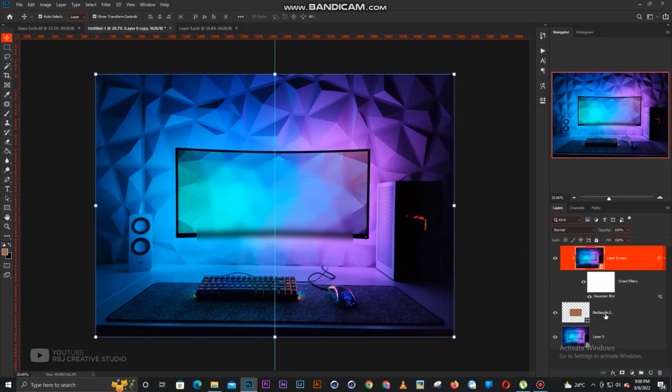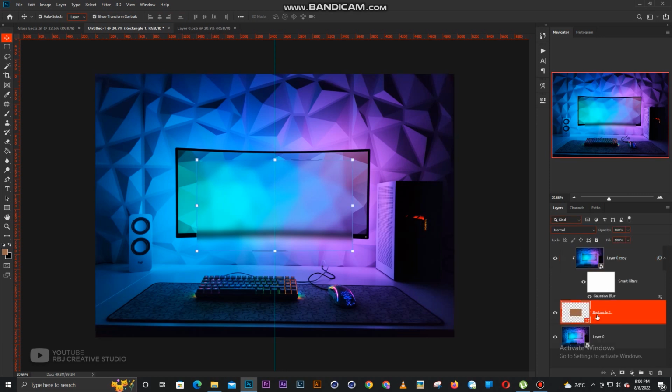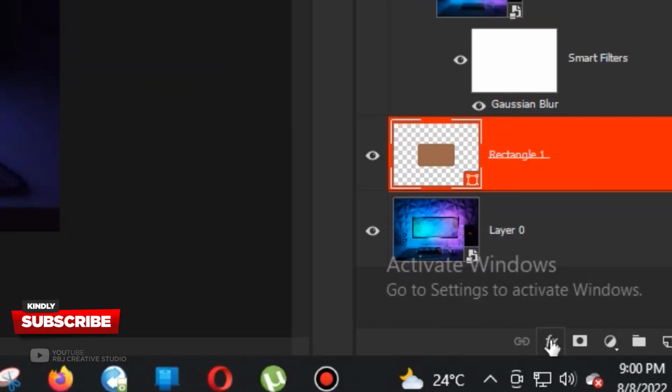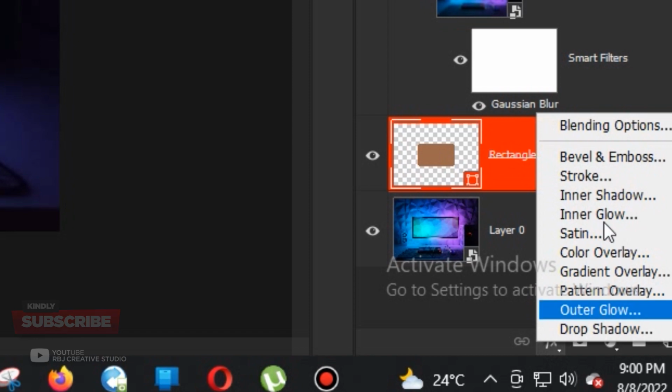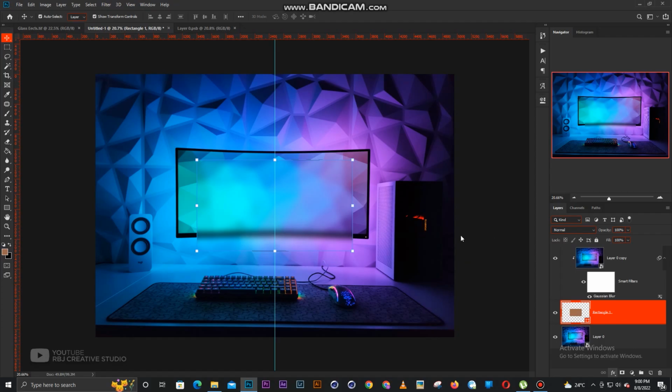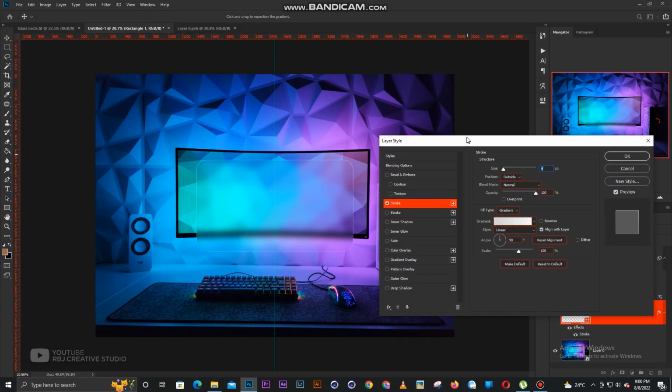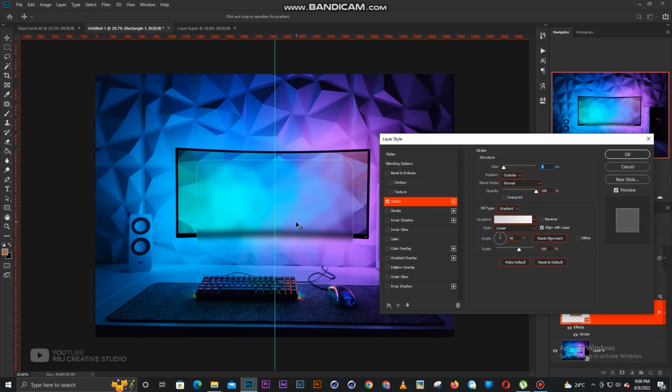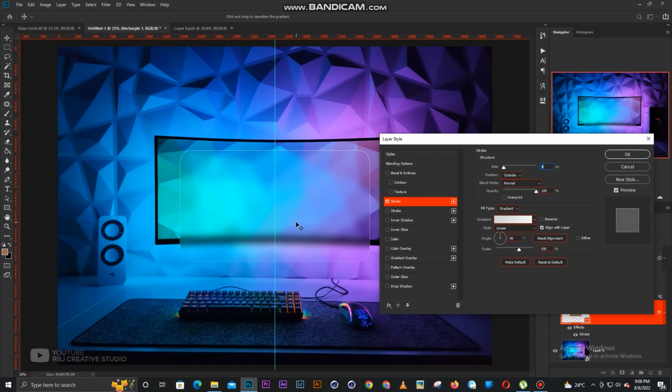Afterwards, we're going to work on the rectangle. After you've selected the rectangle, just click on the FX button here. Then move on to stroke. With the stroke, we're going to add a gradient overlay around the edge. Let me zoom in so you guys can see what is going on here.